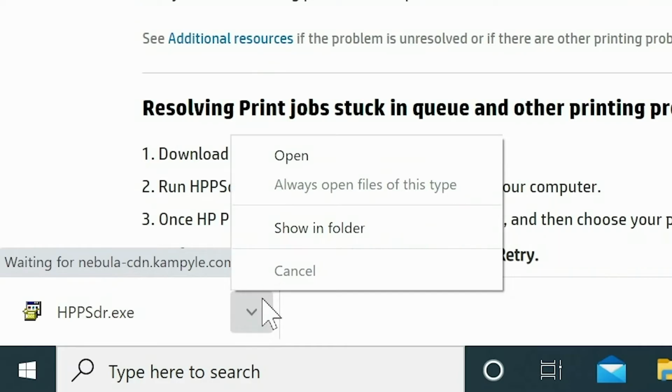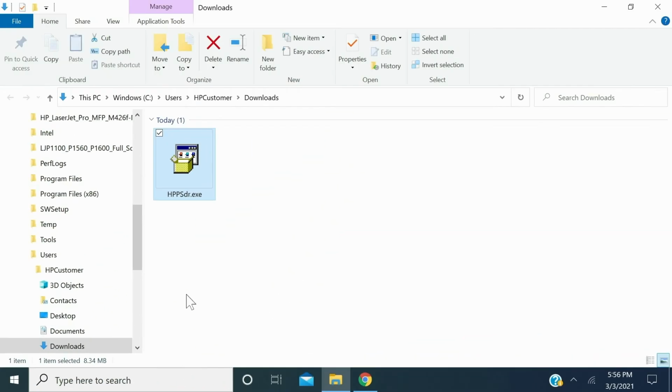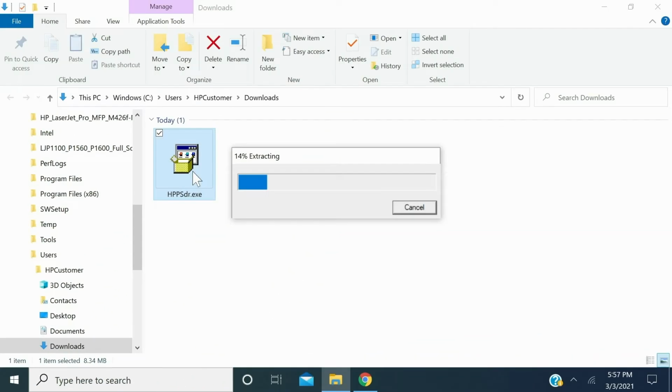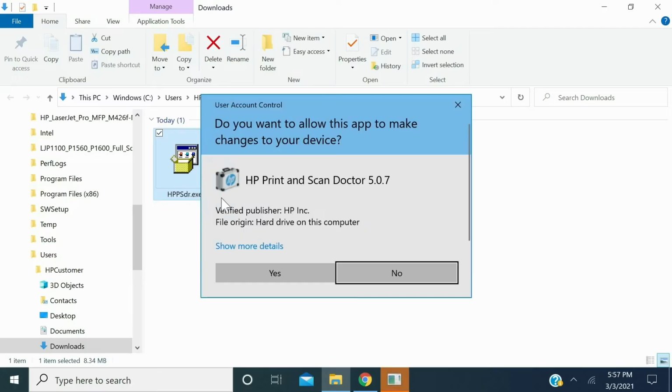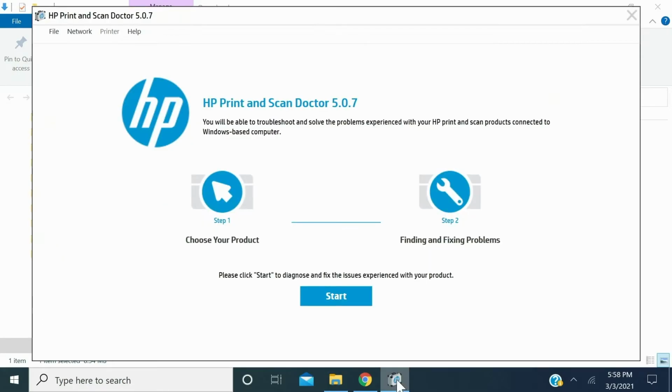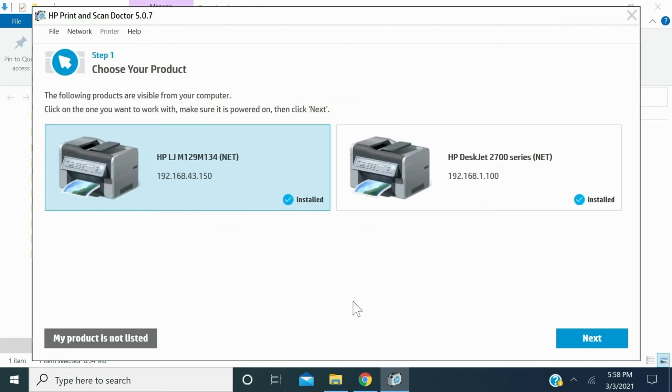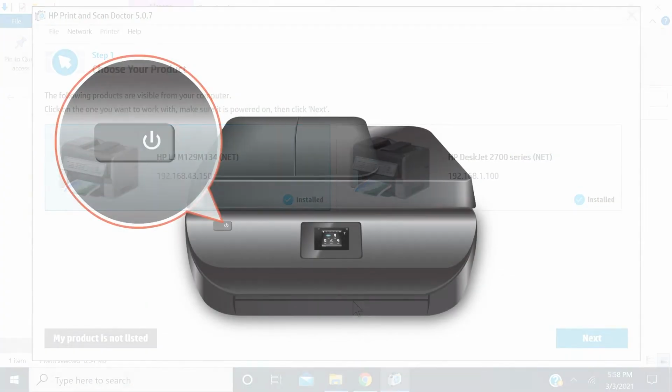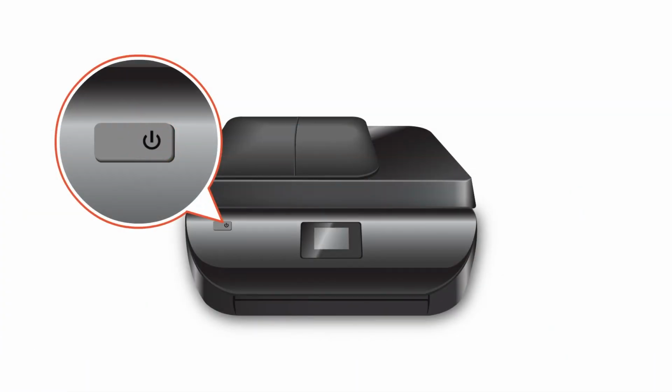From the download location on your computer, run hppsdr.exe. Once HP Print and Scan Doctor opens, click Start and then select your printer. If your printer does not display in the list presented, turn it off and then on again.